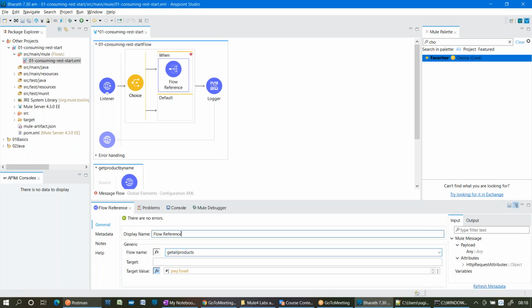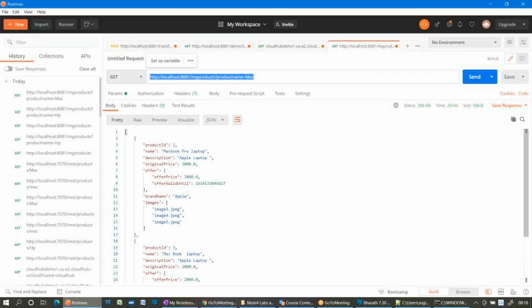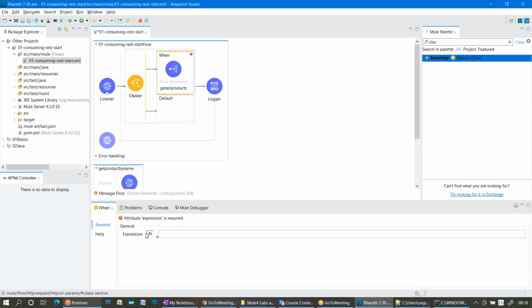Whenever you use a flow reference, make sure the name also displays as "get all products", so that on the face of the connector itself we can identify what it is pointing to. Now, when should this flow get executed? What condition can I write? If the incoming request has some attributes, then it should go to get product by name. If there is no product name defined, then it should go to get all products. So can you please tell me the condition to write?